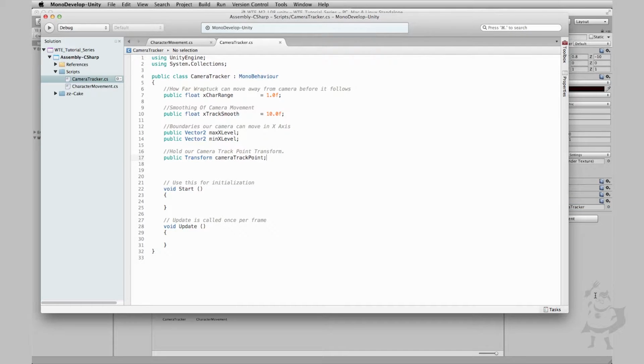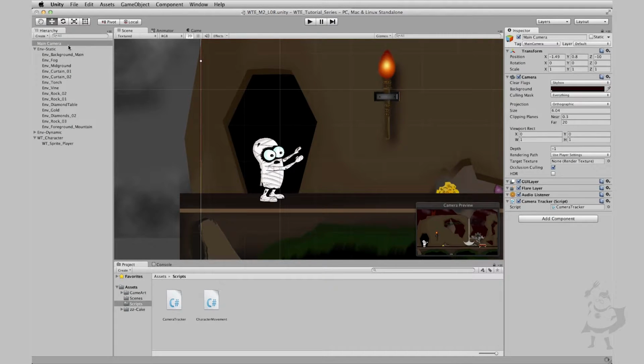So let's go into Unity and let's select our camera. Okay, we can see, pretty cool, all our variables are coming in. We're going to get in and tweak our max X and min X and stuff like that once we start testing this out. But we have our character range, how far you can move, our smooth. We can really get in and customize these as we play and make it look perfect. So our camera track point is set to none because we haven't created anything yet for that. So let's go ahead and do that.